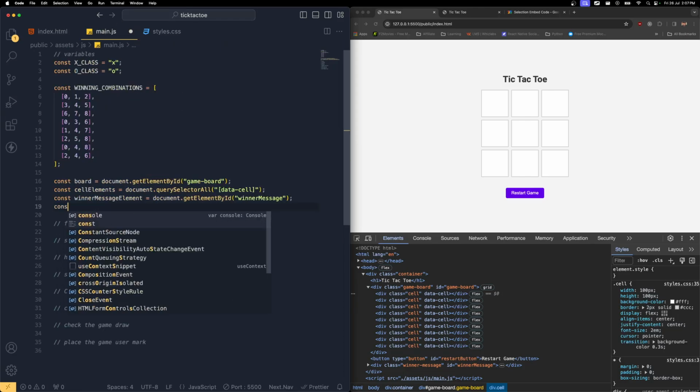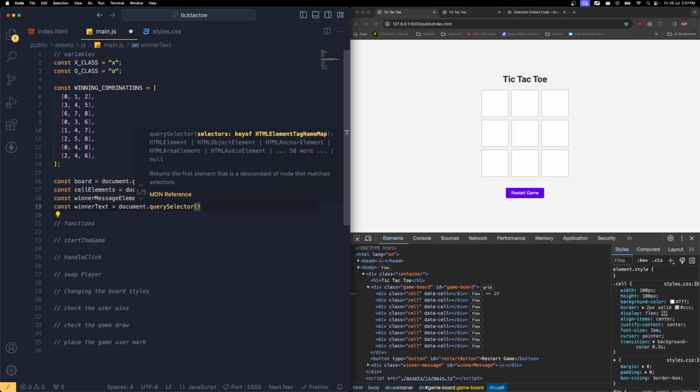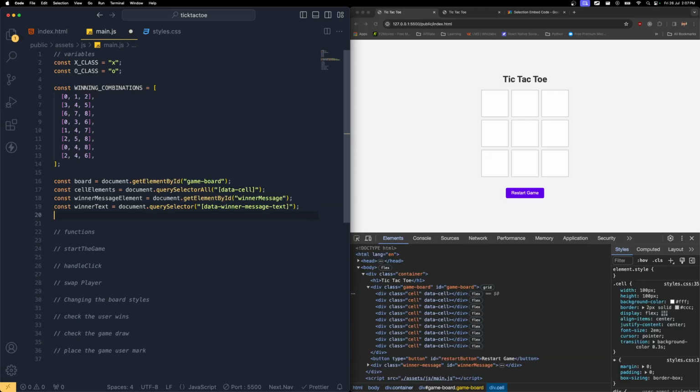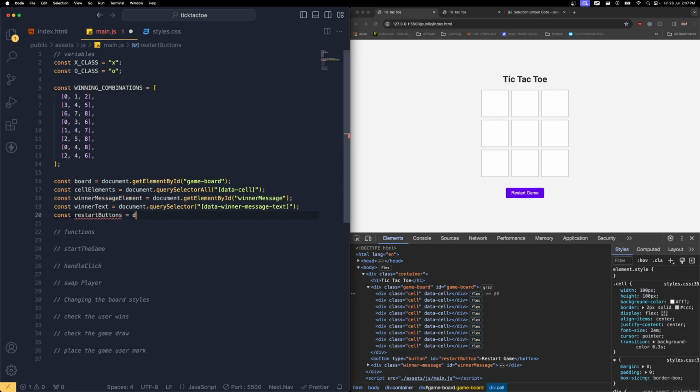Then we need to access the winner text inside here. So I'm just going to say const winnerText equals document.querySelector, not querySelectorAll, just use querySelector because we're going to fetch only one single element. Inside here, bring the string, use the square brackets to give the custom attribute. Then we need to access the restart buttons. So copy this id, and we need to access both the buttons. So restartButtons equals document.querySelectorAll, with this specific id. That's how you need to fetch that.